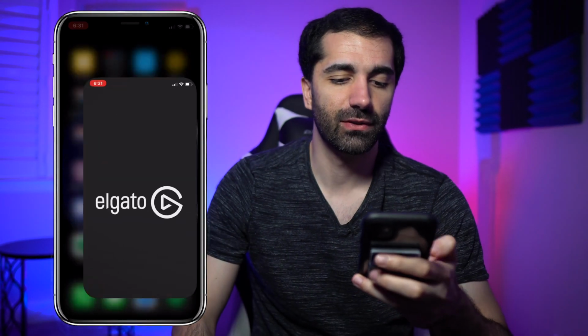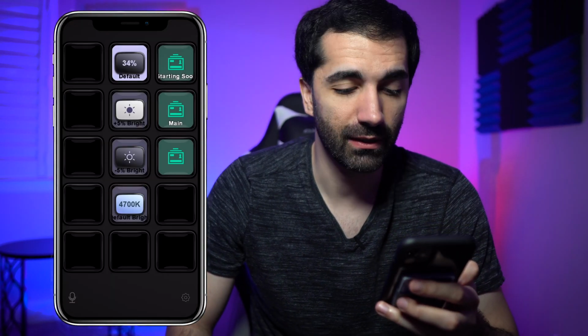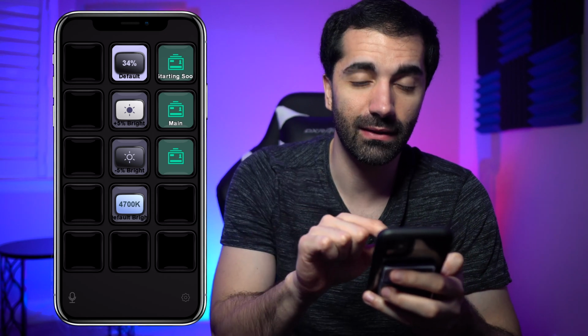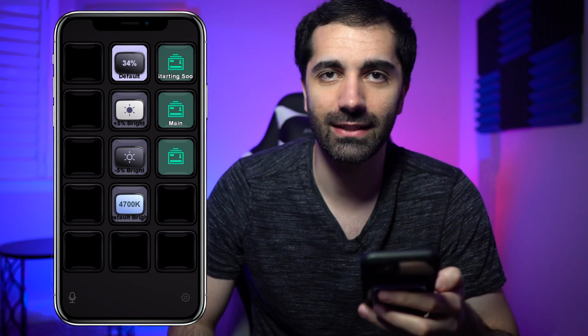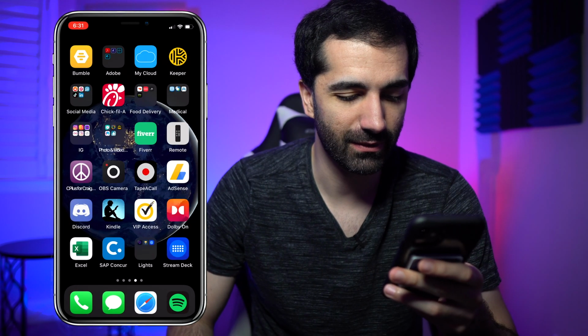And then finally we have Stream Deck, which is very similar. So I can do stuff like make the brightness lower or make it brighter. So kind of just apps that I use for lighting.